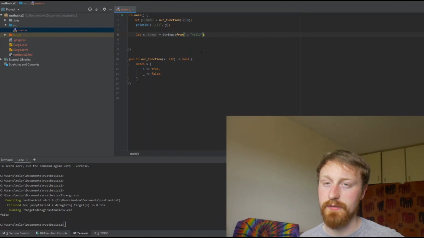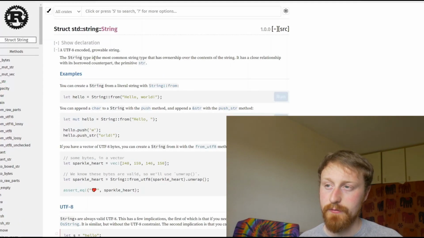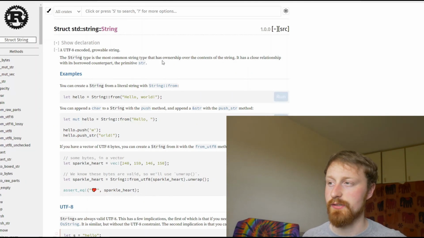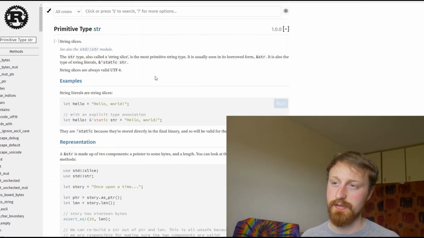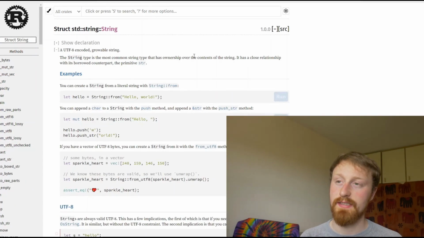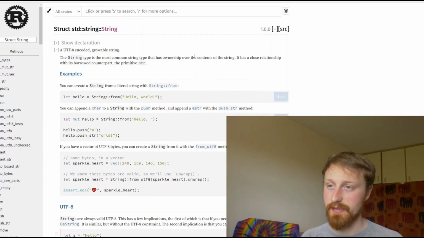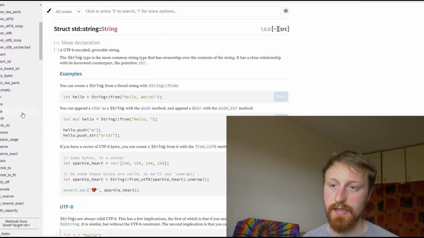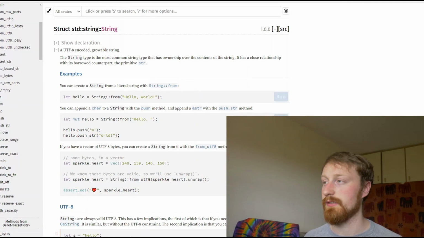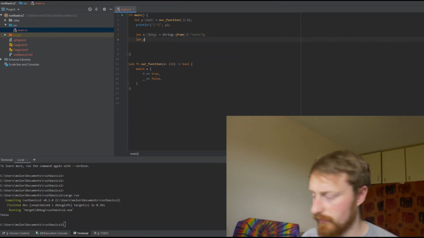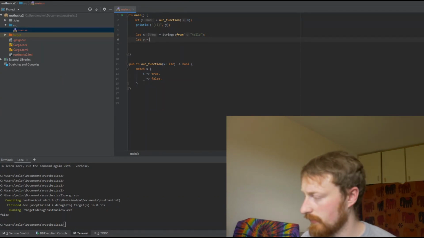So in Rust there's 2 types of strings. So there's the String type, which is the common string that you'd find in most languages, and it has ownership over the contents of a string. There's also a primitive type string of str, and that's like a static string slice. So basically what this breaks down to is a string that we see here is a growable string. And you can do things like get the length and add and remove from it quite easily like you do in other languages. So now we do let y equal x.